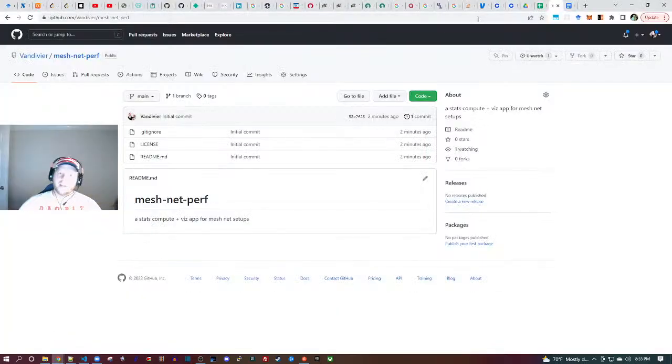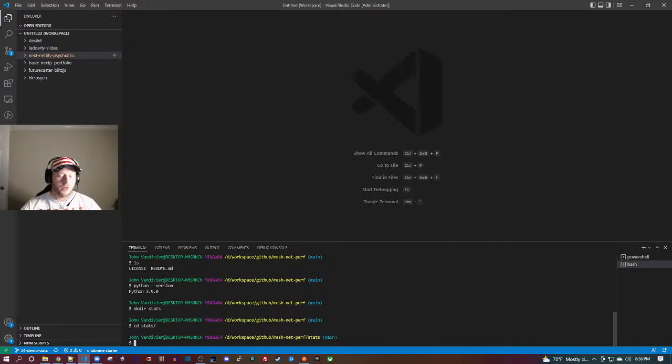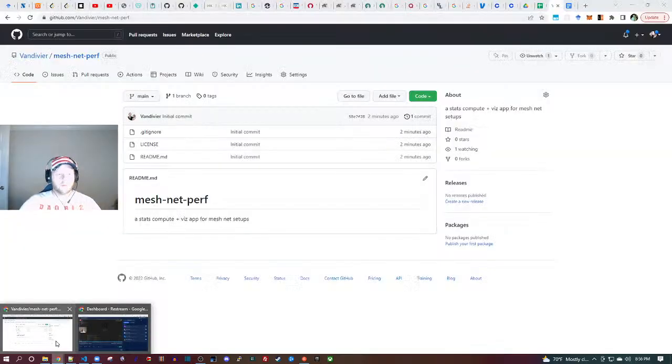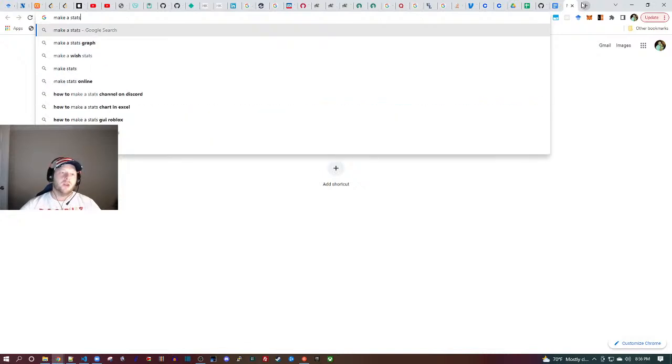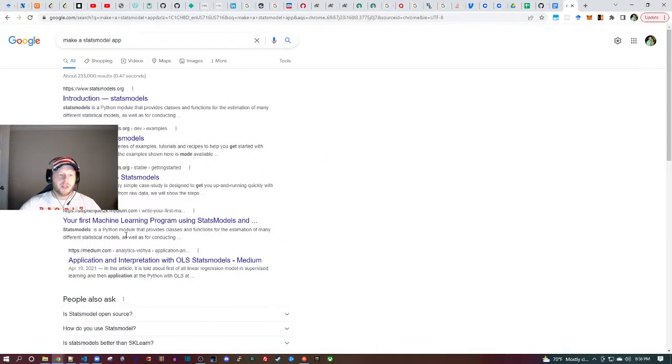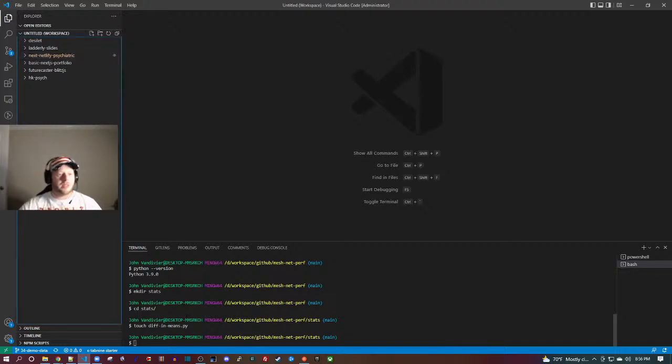So what I would like to do is make something lightweight. I want to do some stats and I want to do some visualization, and I'm not sure that I want them combined. So I will make their stats. So we'll cd stats. This will be a monorepo approach for the time being. We might change this later. Make a stats model app. I don't really need a stats model app. I can just do a script here. So I will touch diff in means.py. For now, this is just going to be a basic diff in means test.